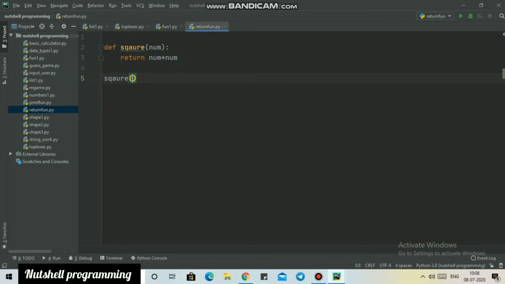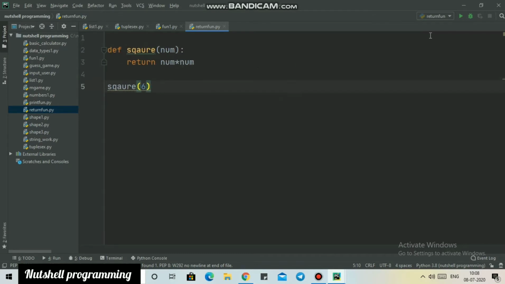So just call the function square and pass the value which is 6. Here I am passing the value of num which is 6, and it will go here and do 6 into 6, and our output should be 36. So let's run this program and see.